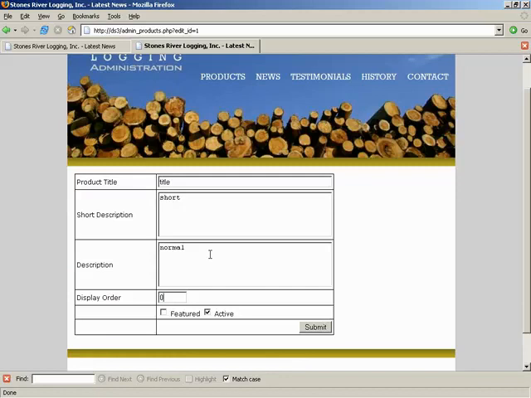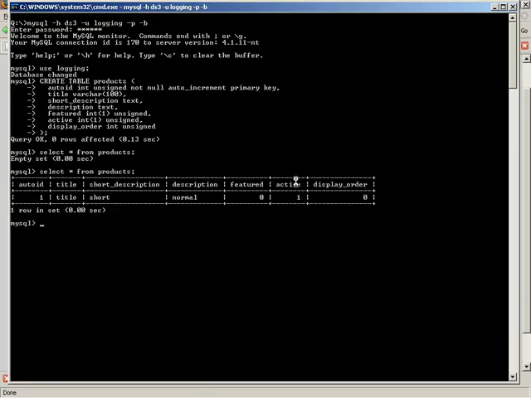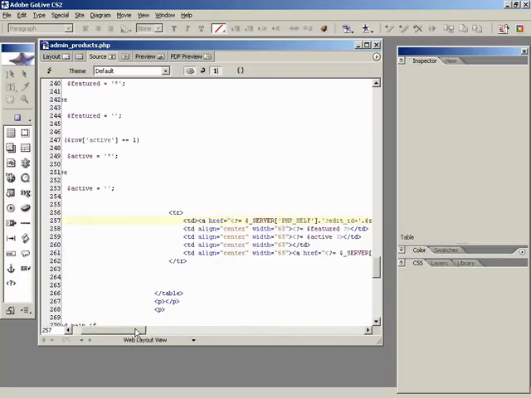The first thing we need to make sure of is, do we have good data in the database? So I'll go over to the MySQL monitor, rerun the select star from products, and we can see that display order is 0. This means we must have lost its value when we were first adding the record. I see. So let's take a step back and correct this problem first.